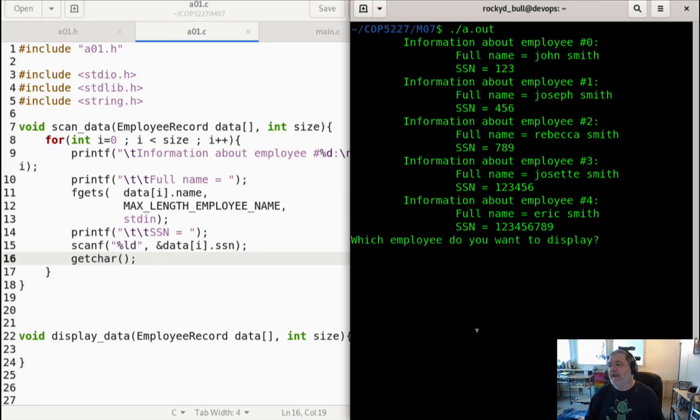There we go. And now we are done with the scan. We need to make sure that everything went right, okay? That all the data was correctly saved, that we didn't butcher the reading of the string or the reading of the SSN. So that's going to be what we verify by using the next function, which is going to be that function that displays all the employees. But for now, the main just tells us, which employee do you want to display?